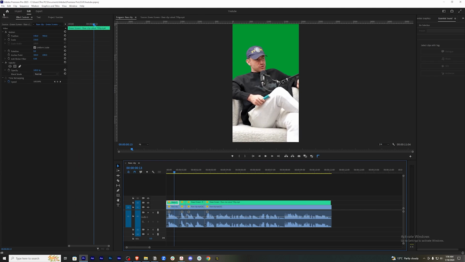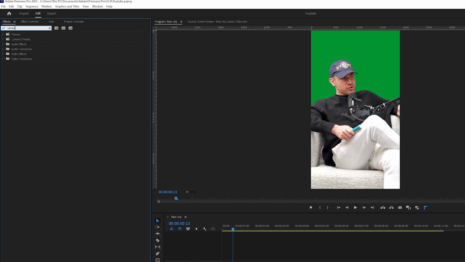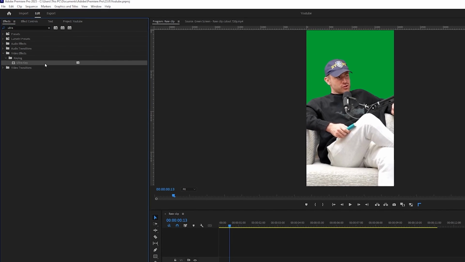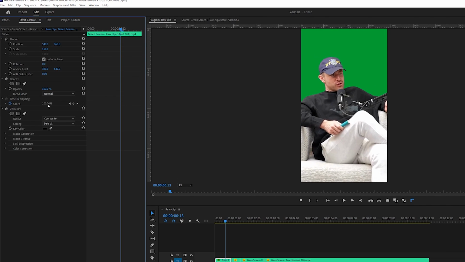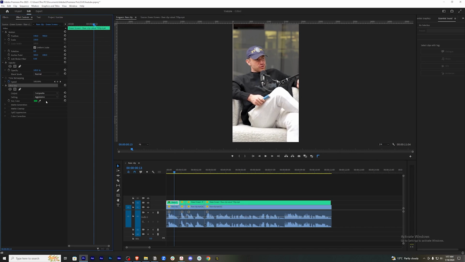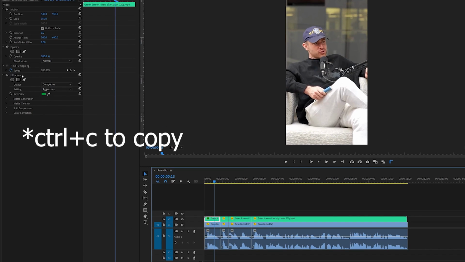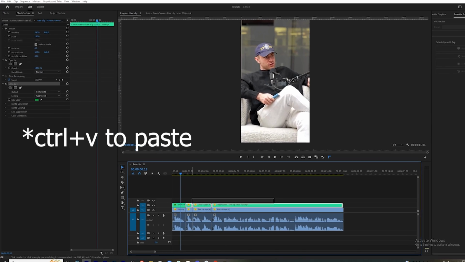Okay, we need to remove the green screen. For that we have our very old Ultra Key effect. We'll just drag it over. Go to the FX control panel, select it and change this setting to aggressive. I like to keep it aggressive because it seems much cleaner if we keep it that way. We'll have to copy this Ultra Key setting and paste it throughout the rotoscope version.